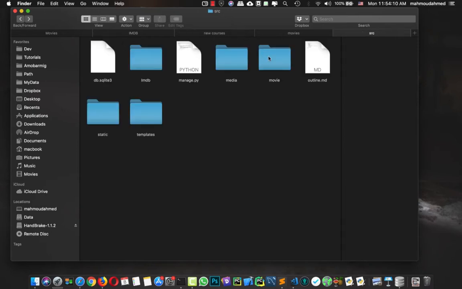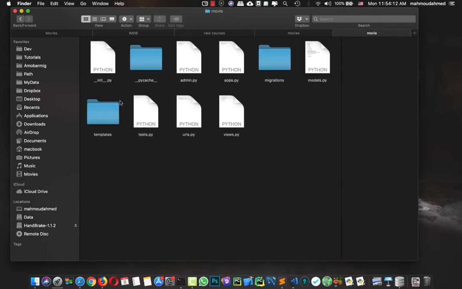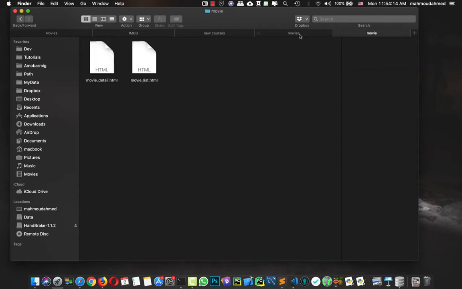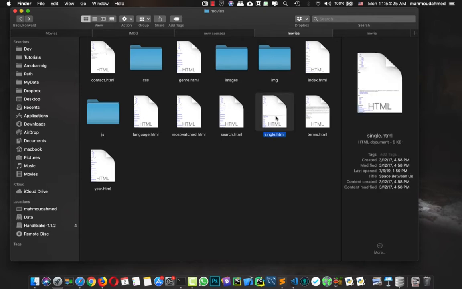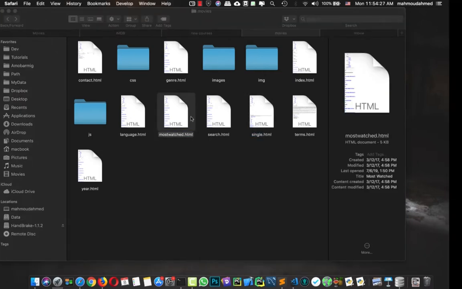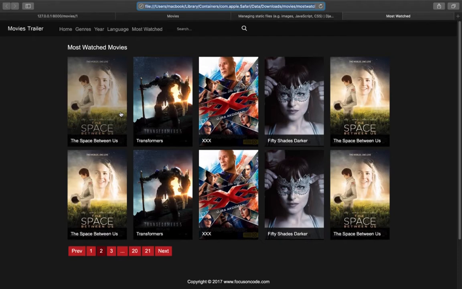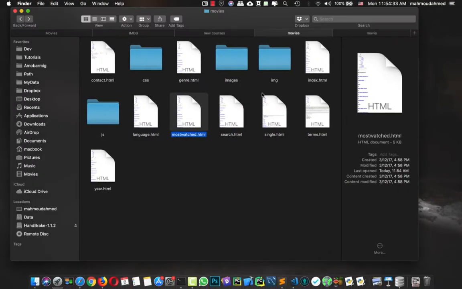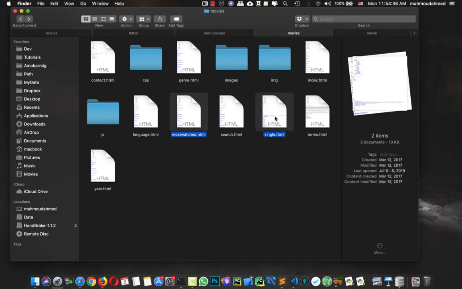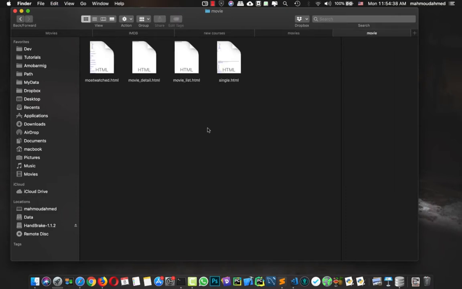And for the movie list and the movie detail, I'm going to bring two other pages. Let's open any one of those. This is the single. So let's open the most watched page. We're gonna use this as a list. Okay, so we're gonna copy this and copy the single, and add them in here.